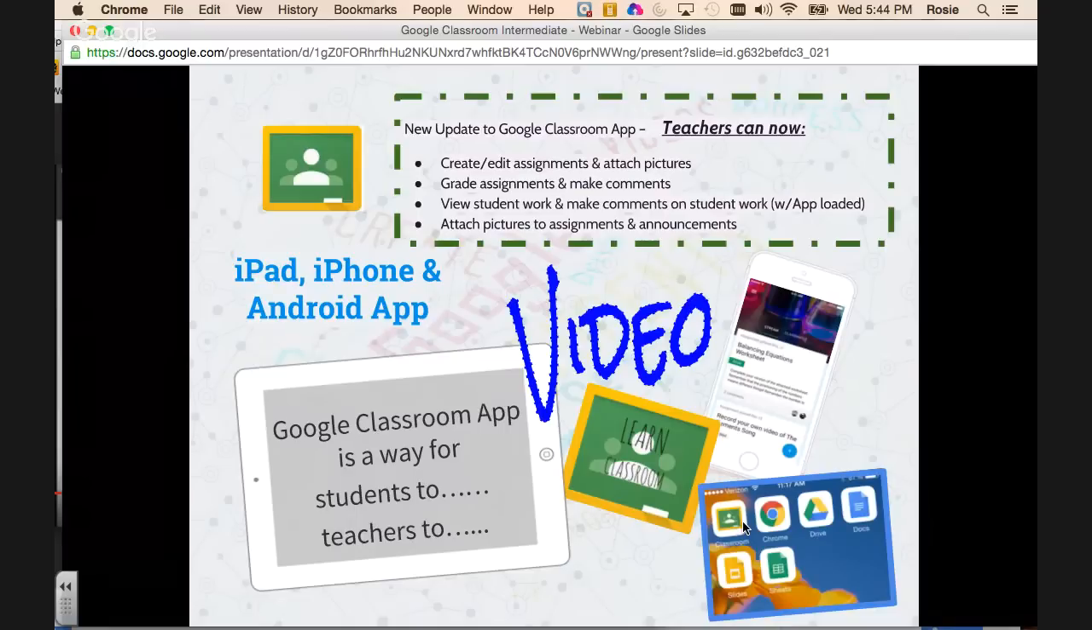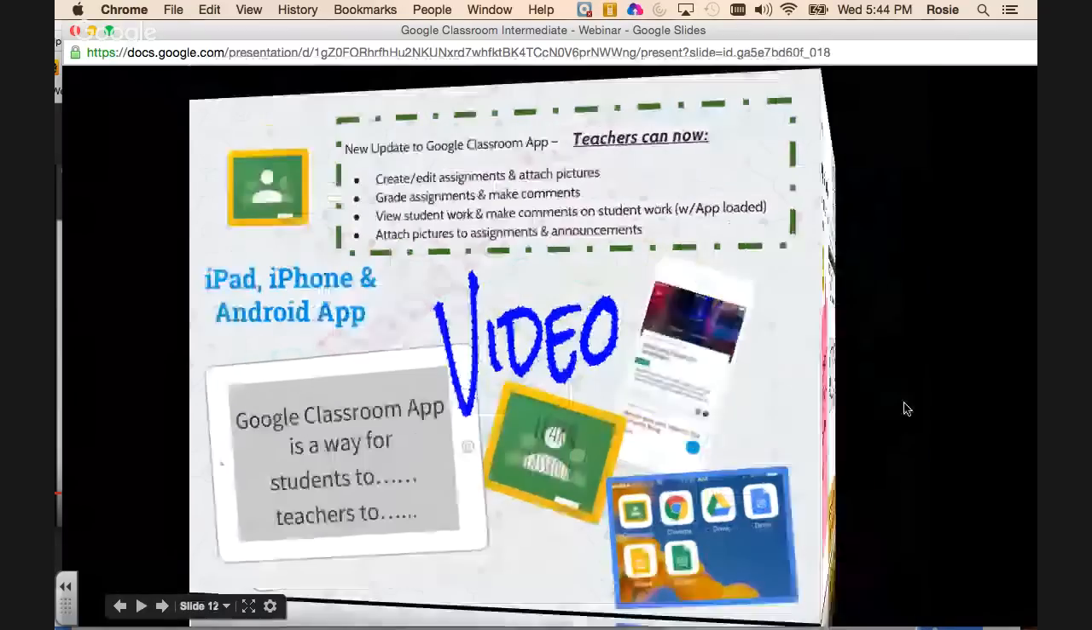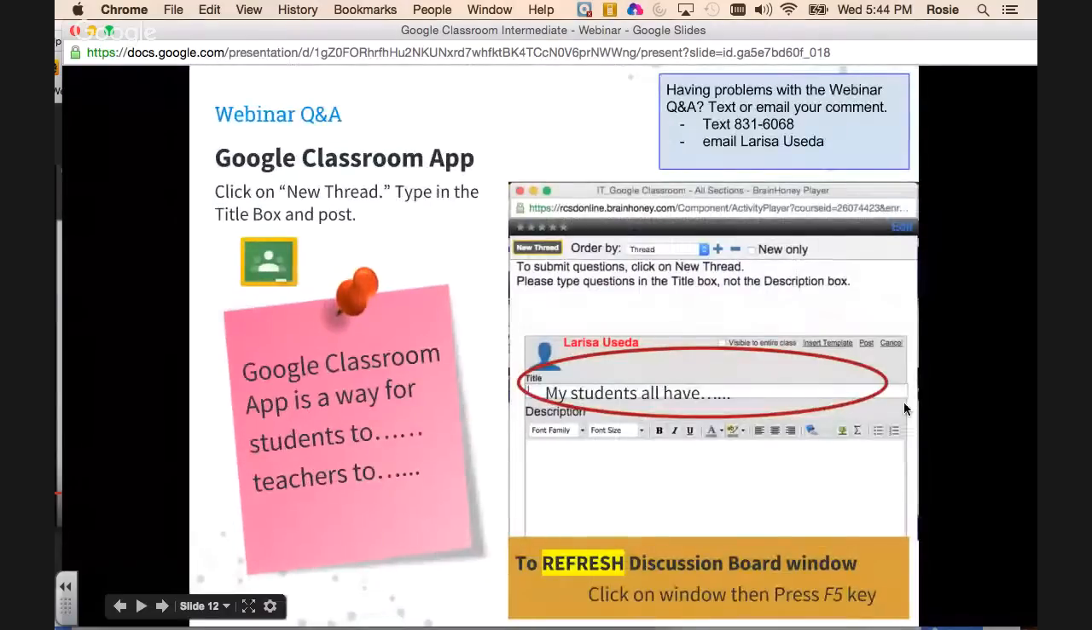That was just one example of the way you could be using it, but we would like for you right now in the chat window, in the discussion window, to post a way that maybe you could use the Google Classroom app. Maybe a way your students, or maybe a way you as the teacher could use the Google Classroom app.